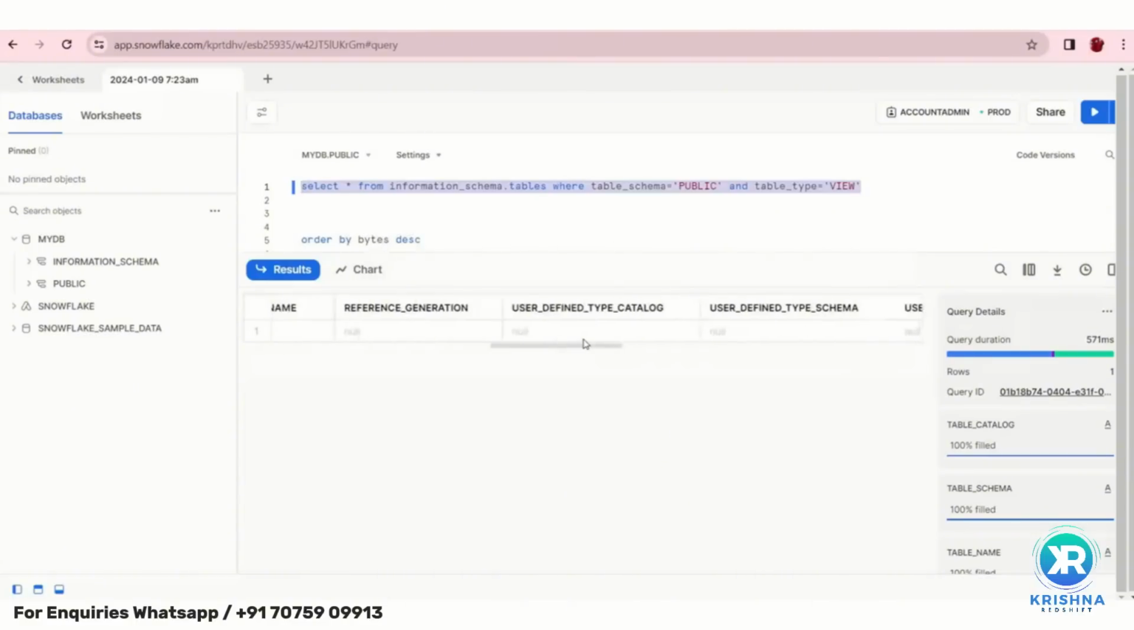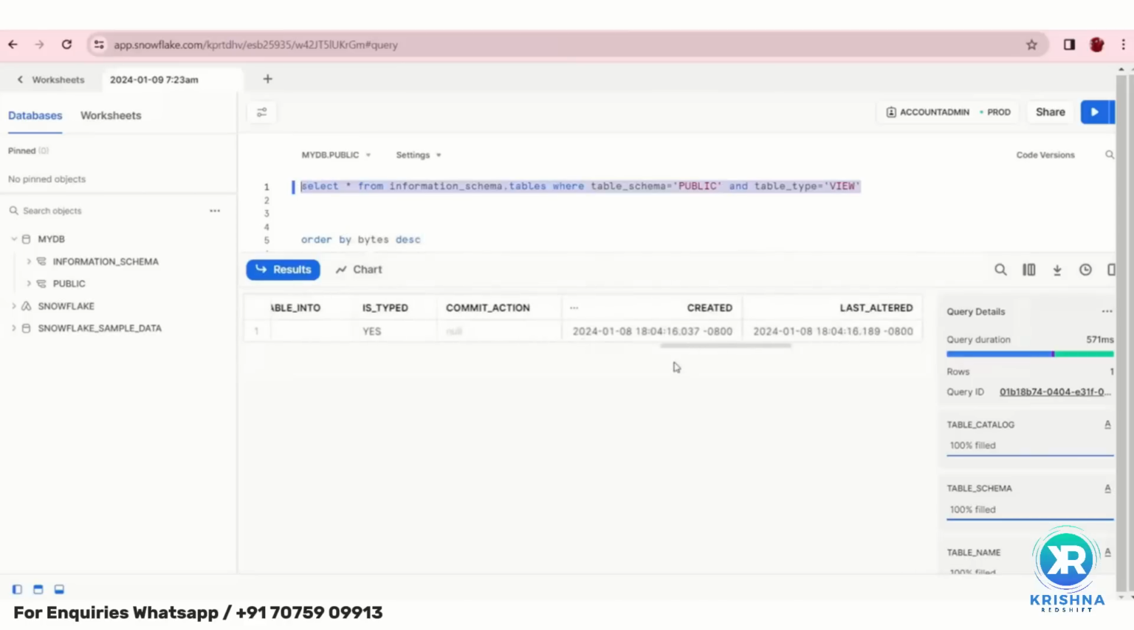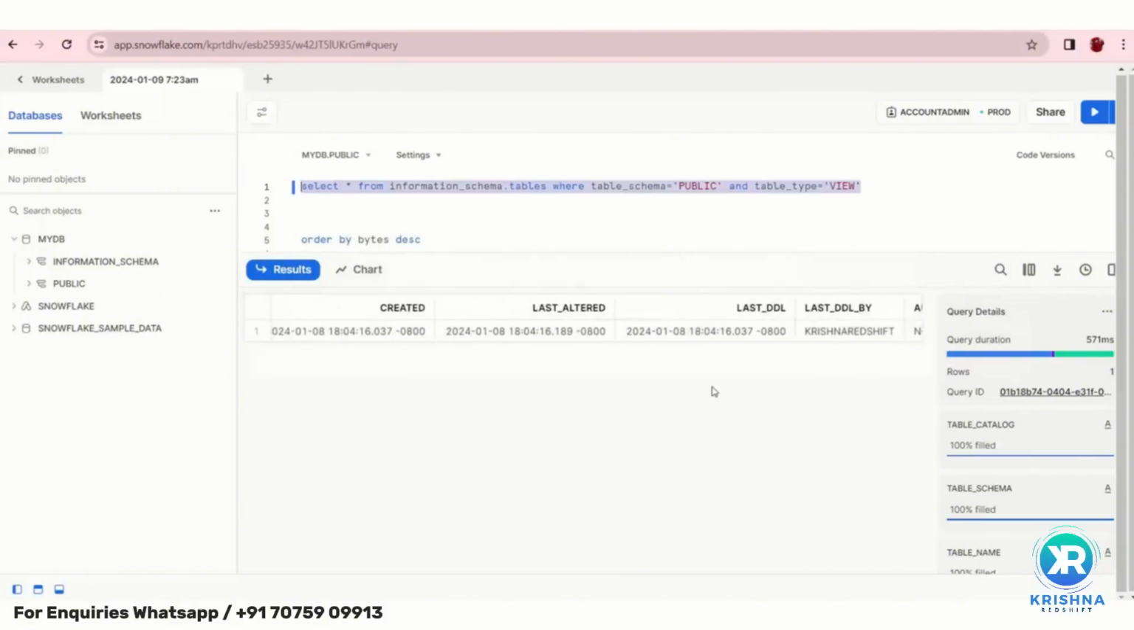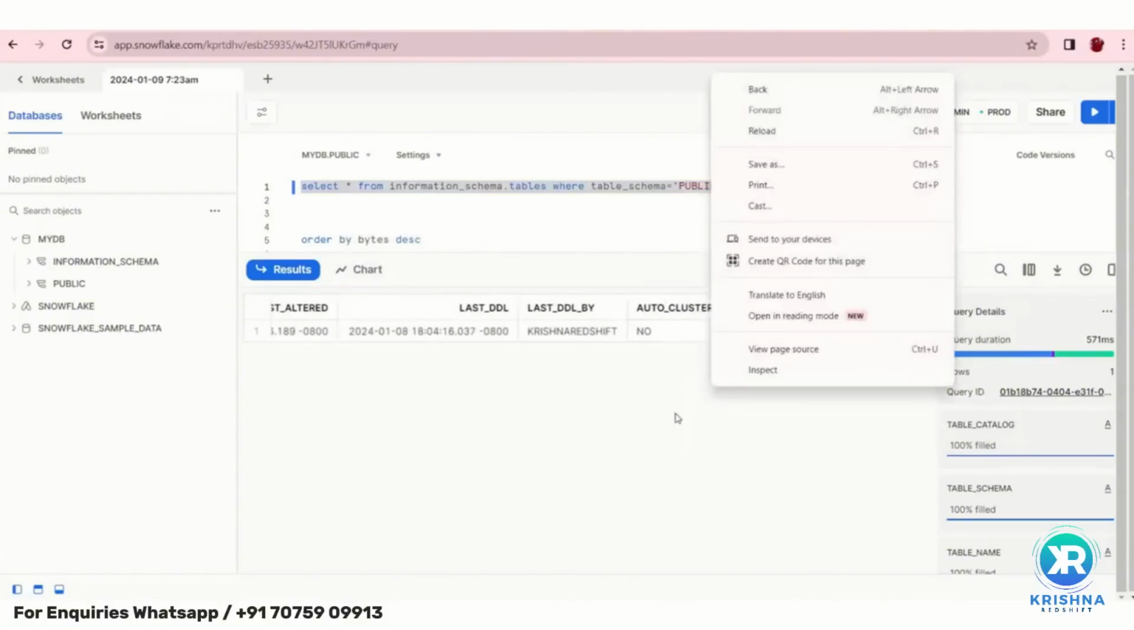Is insertable, is type, yes. When it was created, when it was last altered. Last altered by whom? The user.